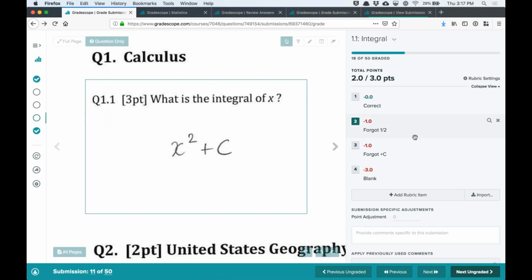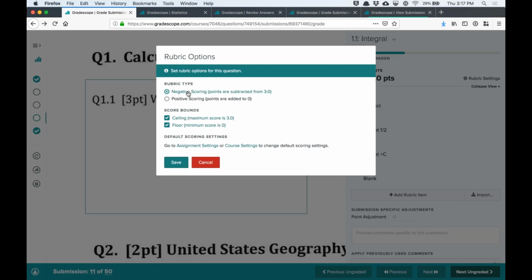So here, one of the questions was, can the rubrics be additive rather than subtractive? The way we refer to this in Gradescope is negative scoring or positive scoring. Negative scoring starts from full credit and takes off points for mistakes. Positive scoring starts from 0 and awards points for various criteria that you want your students to achieve.